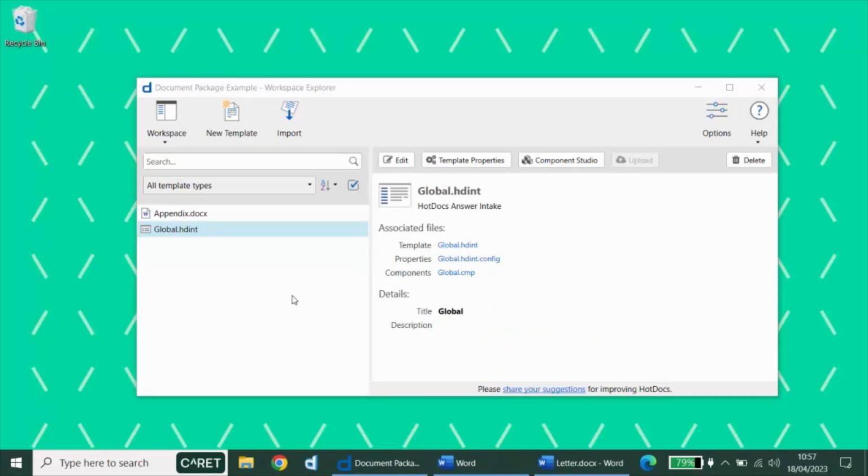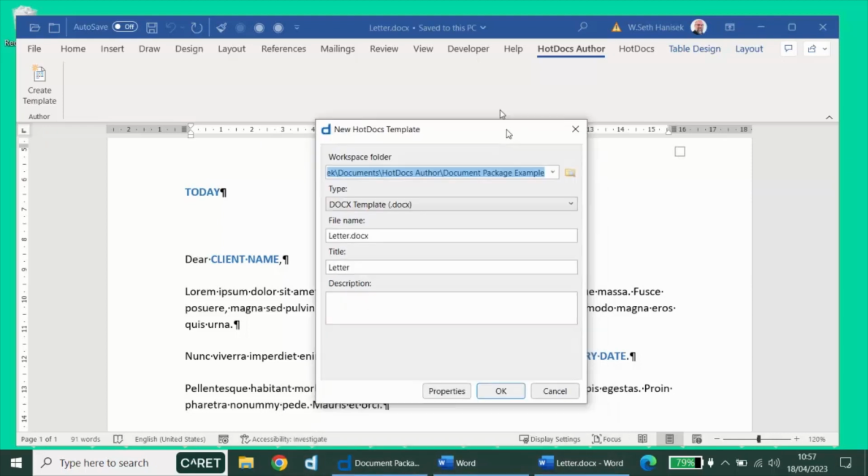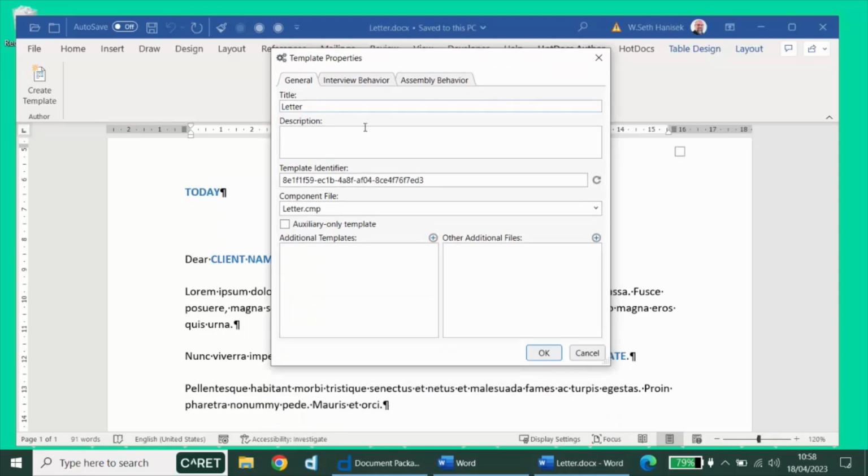If your documents have not yet been created, you can associate them with your answer intake at the time of creation. So here I have a letter template. When I go to create this template, it will ask me for my template details. I can enter the properties of my new template and adjust them before I actually create the template.